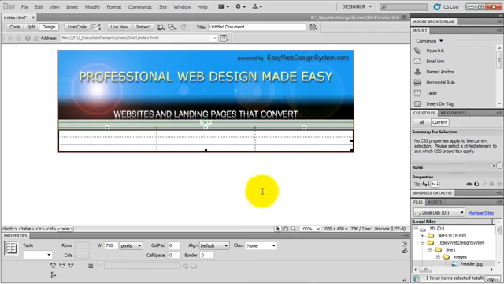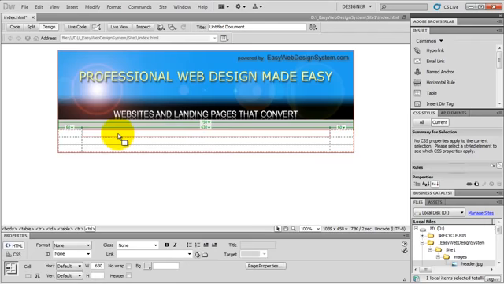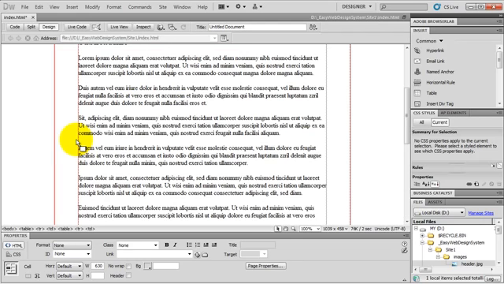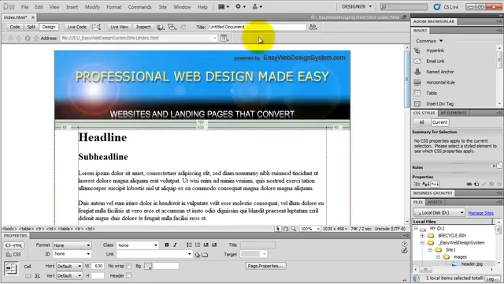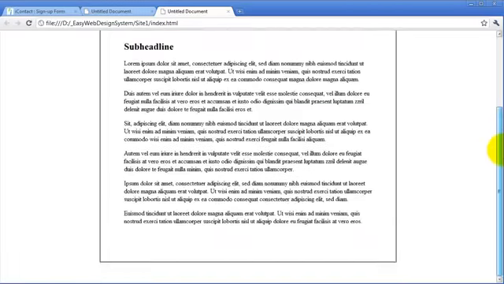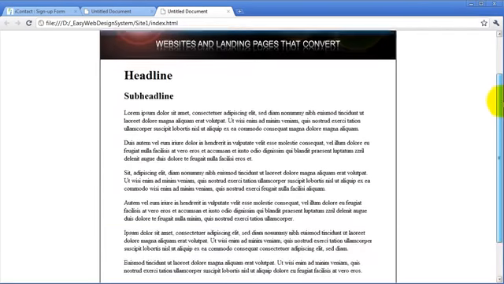Now I have a different table inside the other table. I'm going to set a margin 60 pixels on each side. And now we could type here as we would like, but in this case I'm just going to paste my text here. And that's it. Let's preview our page. Click save. And that's what we have so far.